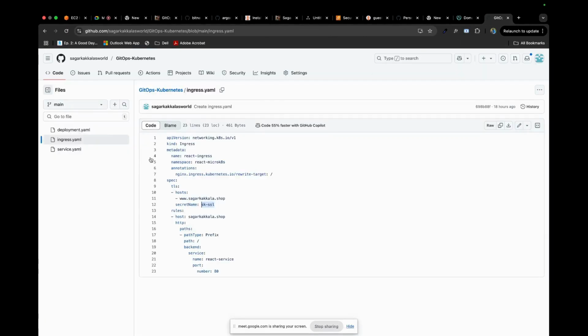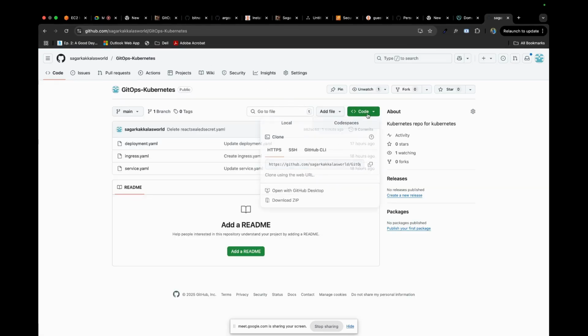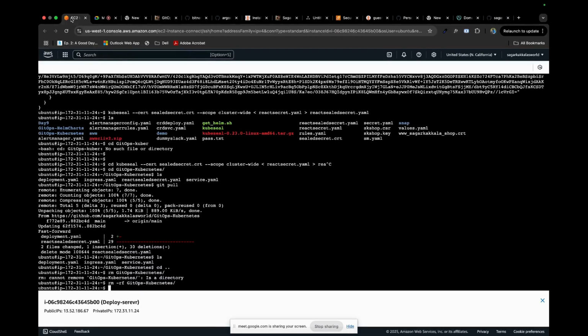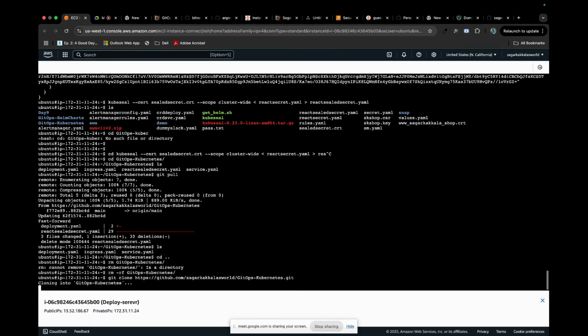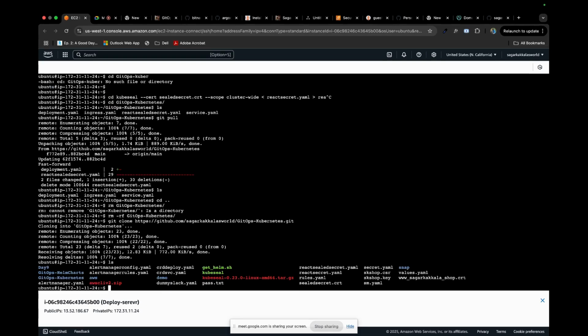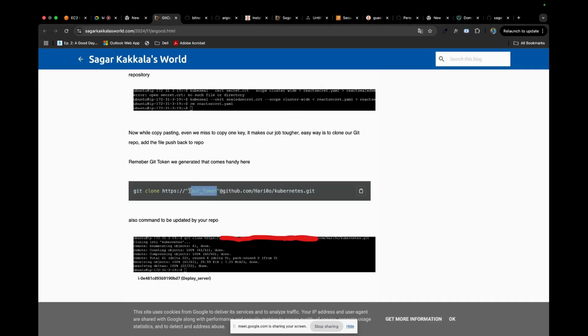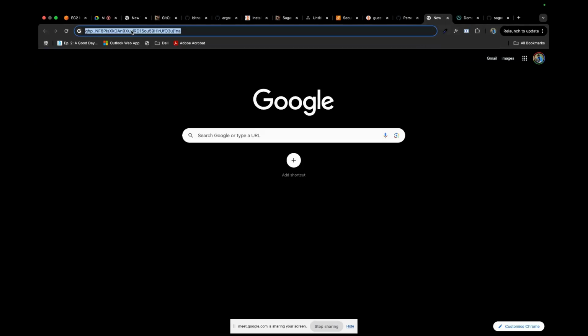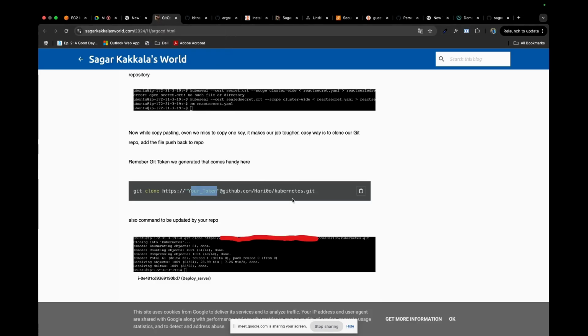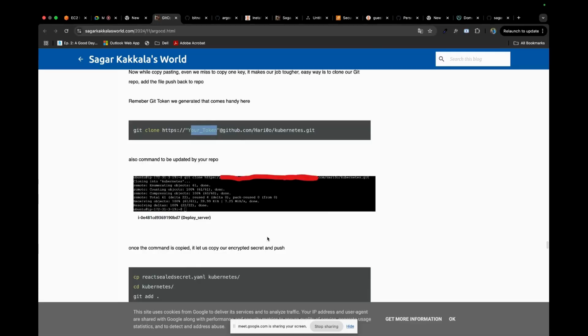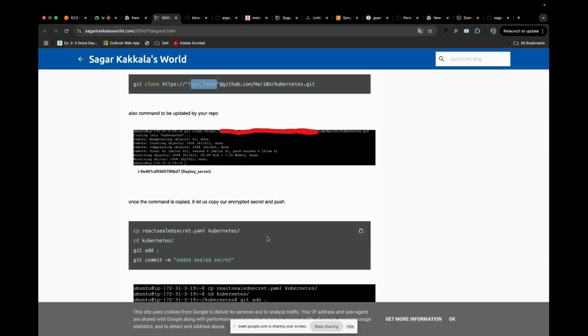So the first thing is the manifest repo. I'm just going to clone this repo. Once the repo is cloned, because it's a public repo, I'm able to easily clone it. If it is a private repo, the same thing, we will use the token to clone that repo, the token that we generated earlier. Since it's a public repo, I don't need a token to clone. But if I want to push, I need to have this for sure.